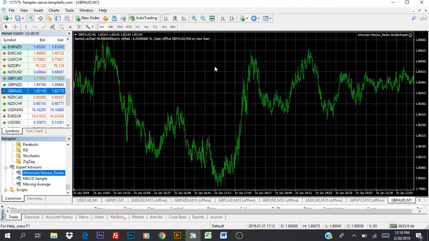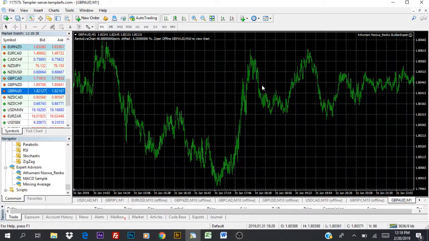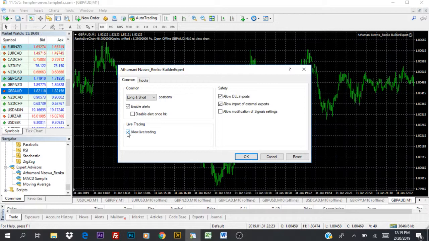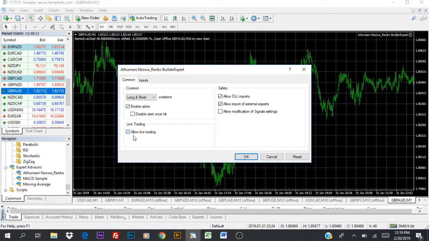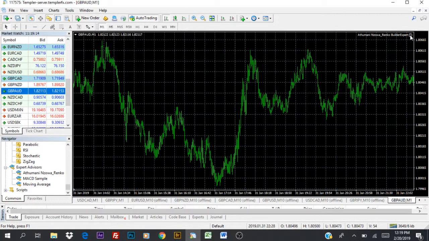So we've already set up the M1 chart, and now we're going to open the M10 chart. If you want to know that you have set up everything correctly, you're going to get a smiling face on your expert, the Renko builder expert. If anything is wrong, especially if you don't allow the live trading, you're going to get a sad face. So always make sure that you allow the live trading. If everything is okay, you're going to get a smiling face. And now we are ready to build a Renko chart.